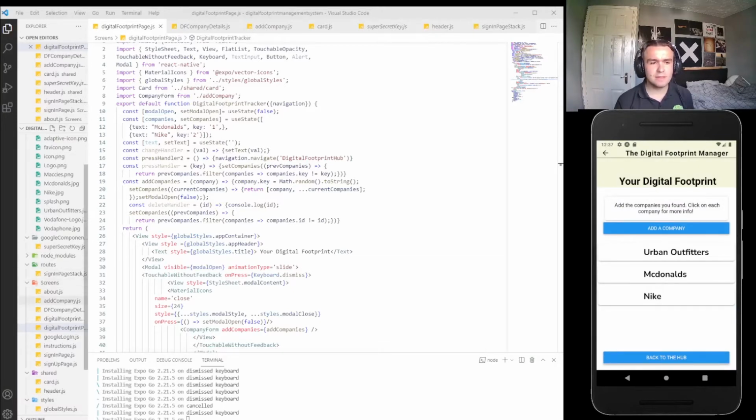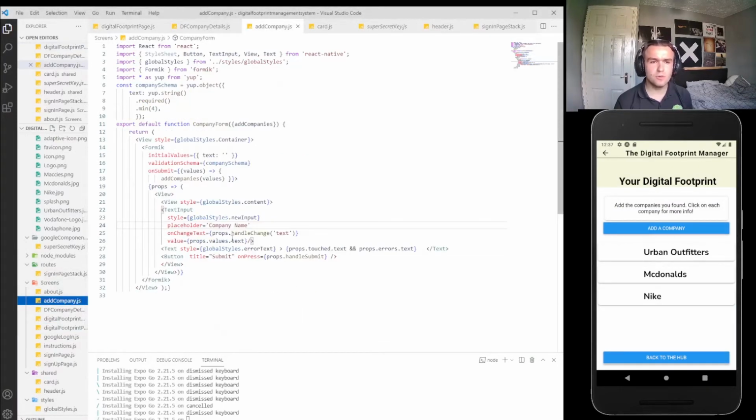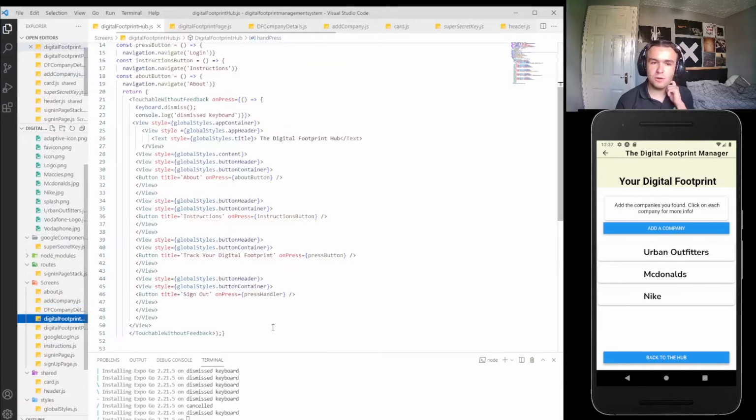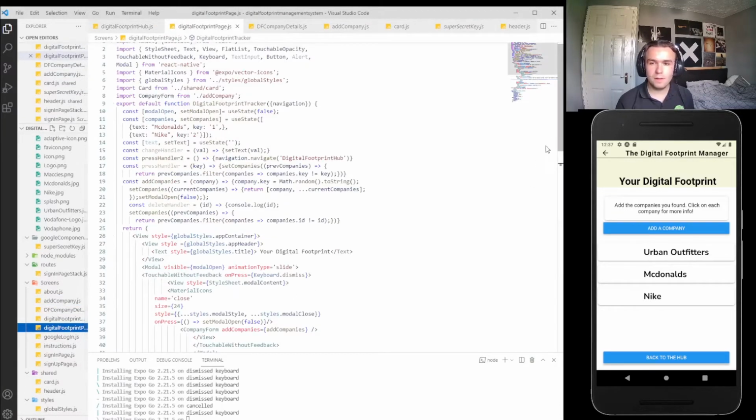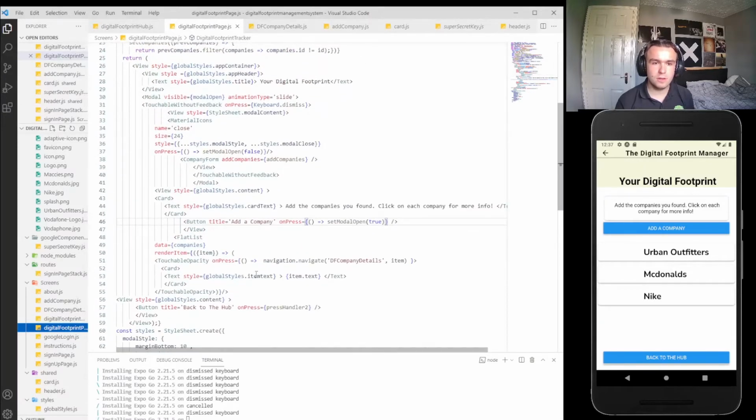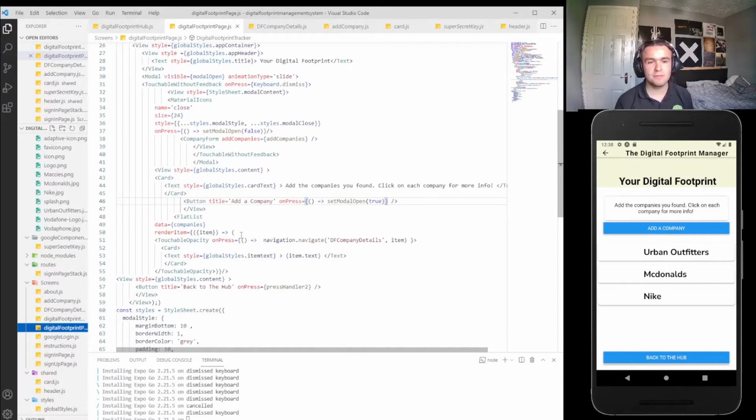So how we did this, there's a little add company object function that I called. The form we just filled out is called a Formik form, so it has properties which are text, so we inputted the text, on submit it submitted the text and added it. This is called within the tracker page as well, inside the flat list. So what we have now is a list of companies that are following us. This is our digital footprint here.